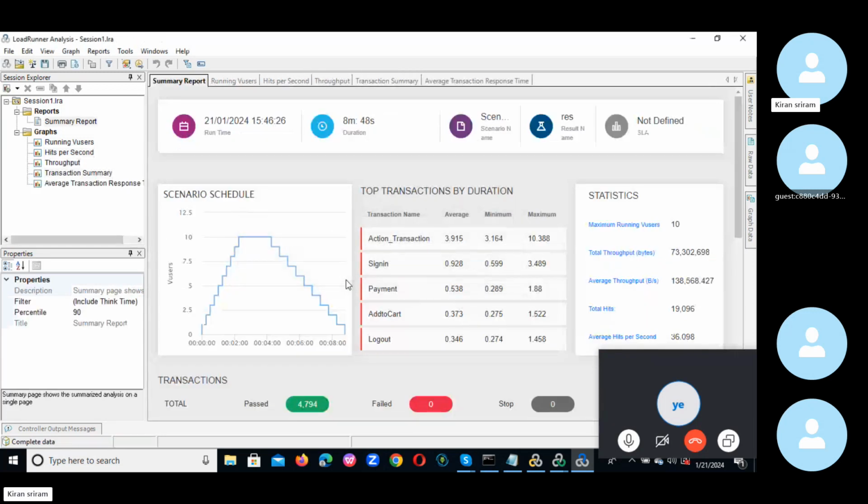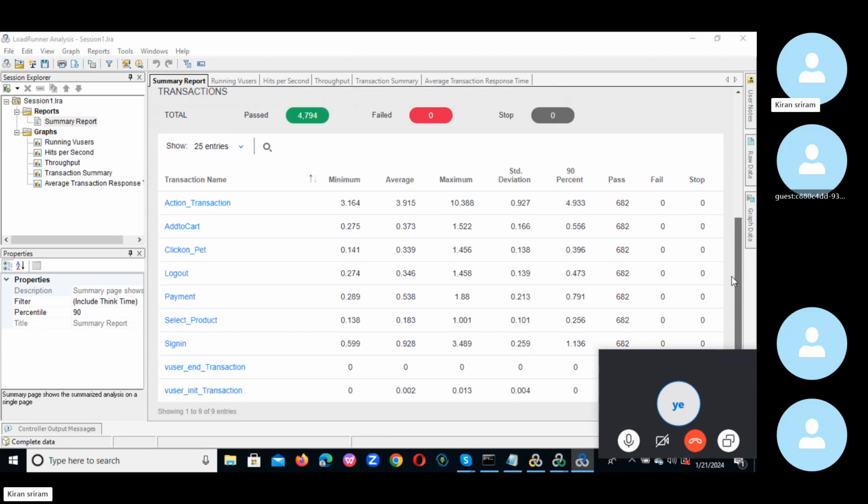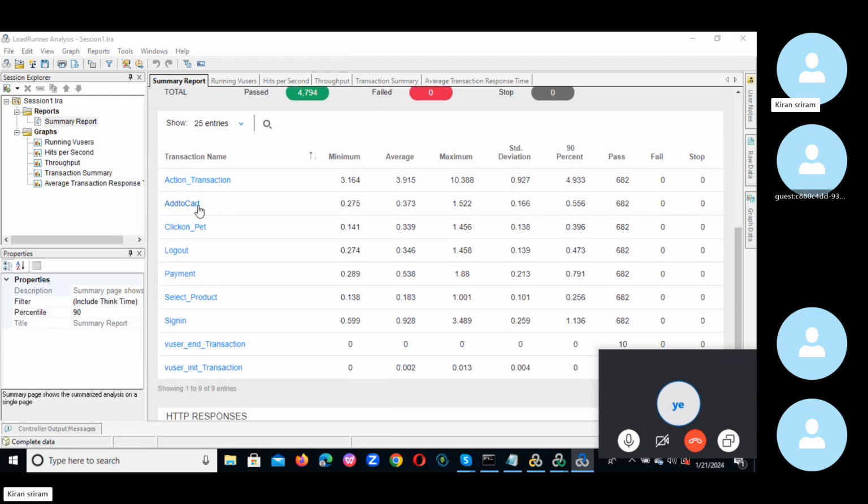See, now you can observe the results are loading. This is the runtime, we started the test on the 21st, at 3:46. Total duration was 8 minutes 48 seconds. And the major thing we observe here is each and every transaction we have given, like login and click on pet. For each transaction we look at the average response time. The client has given 2 seconds, so we need to observe whether it is within 2 seconds or not.